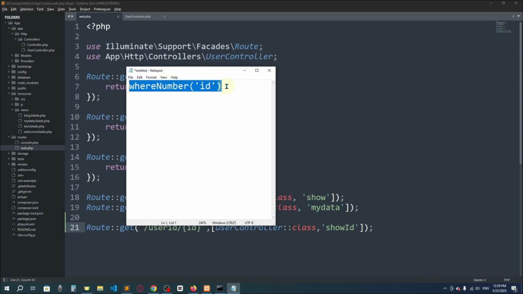But if I want to pass only alphabet characters, what I have to say is where alpha. Okay, and here I just have to say ID.